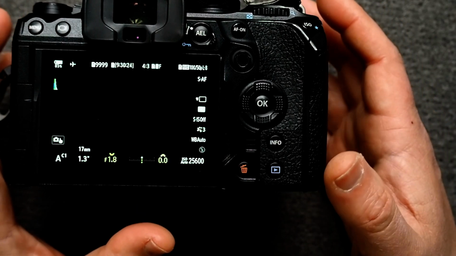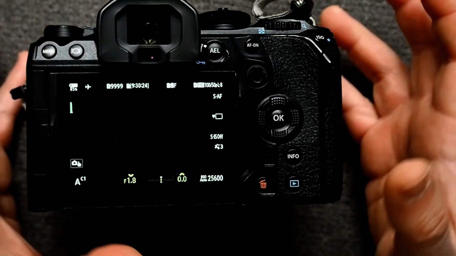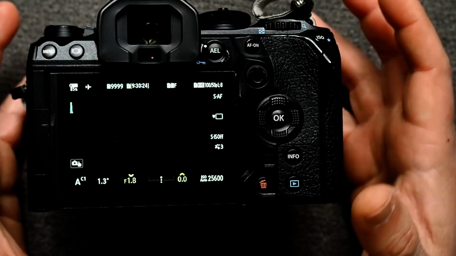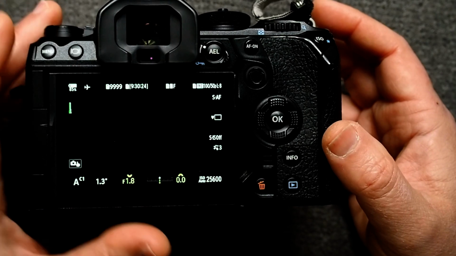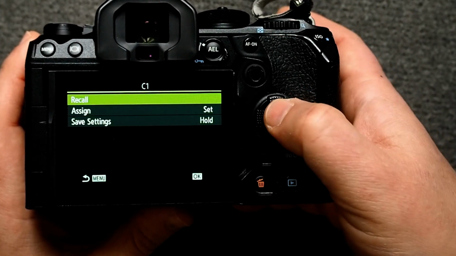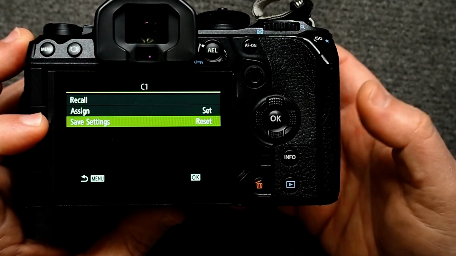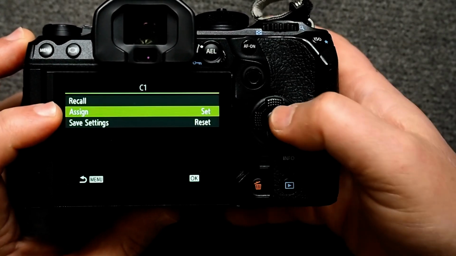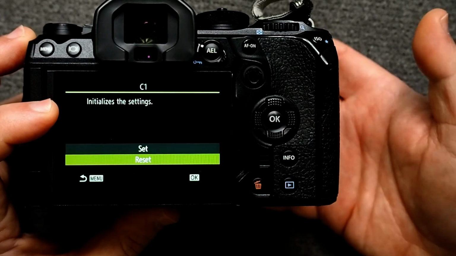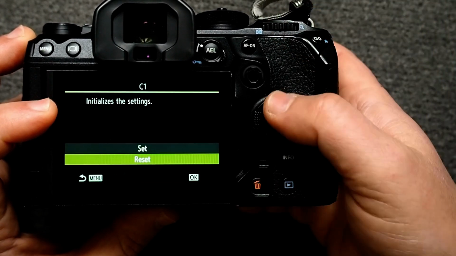This is good for when you're trying to tweak and find settings that work best and save them. But generally speaking, I don't recommend you use this save settings hold. I always have this set to reset, which is not to be confused with assign and reset, because this will erase your custom setting.